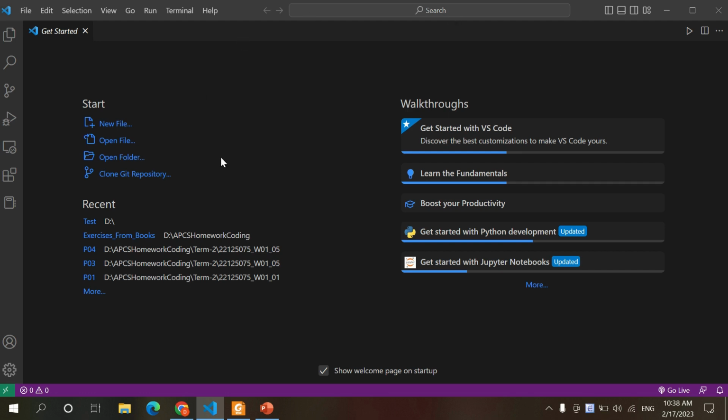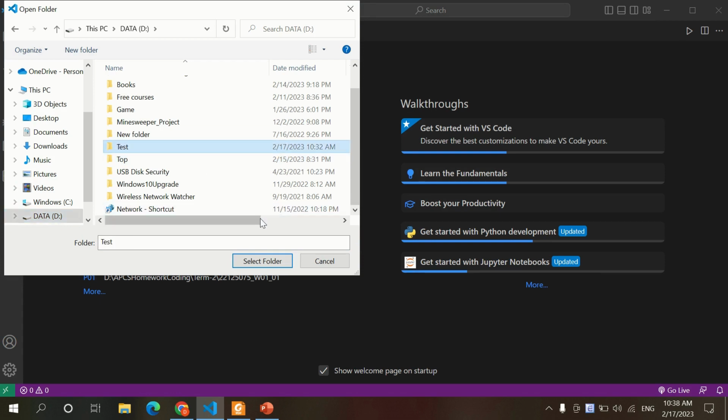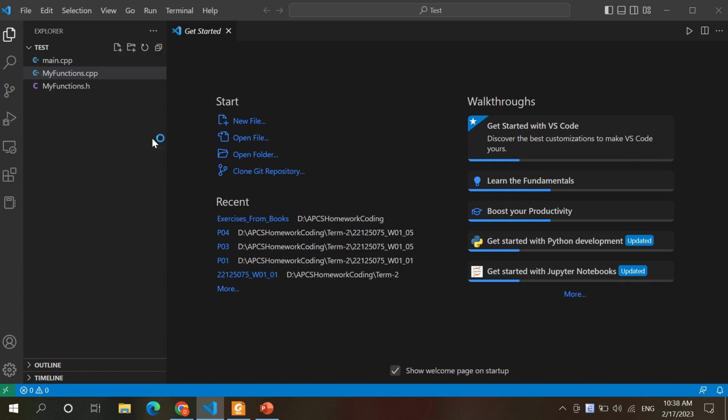First, we need to open the Visual Studio Code app, and next we will open a folder. Here I have already written a program with 3 files. You can create a file by clicking on this button called New File, and you can also add a new folder in your current folder.